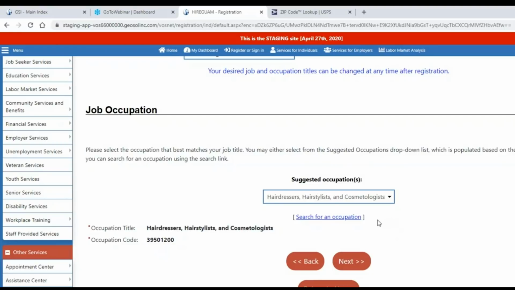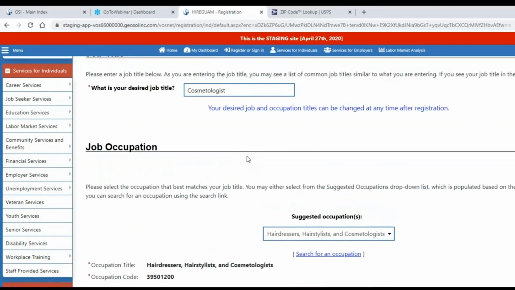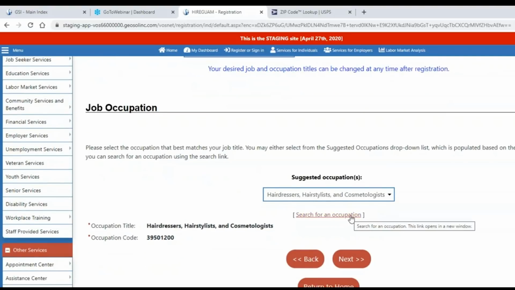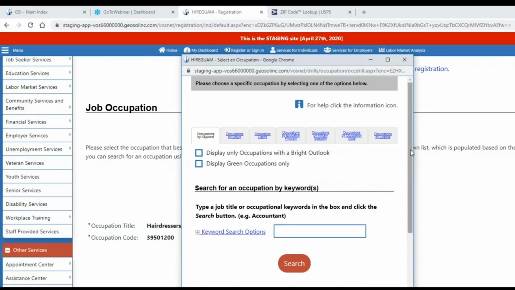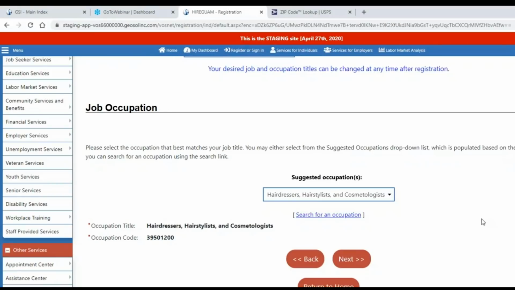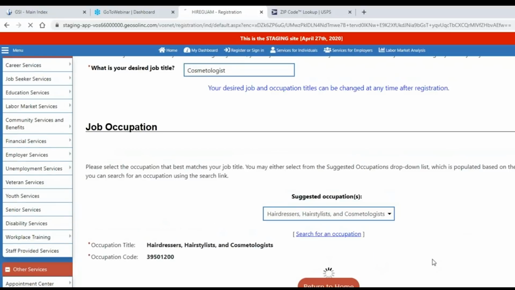Now, there are going to be instances where the customer's occupational title is rather unique, and maybe they cannot automatically arrive at it the way I did. So in those instances, they can click to search for an occupation and manually select it. But for now, it looks like I'm pretty squared away, so I'm going to go ahead and click Next.